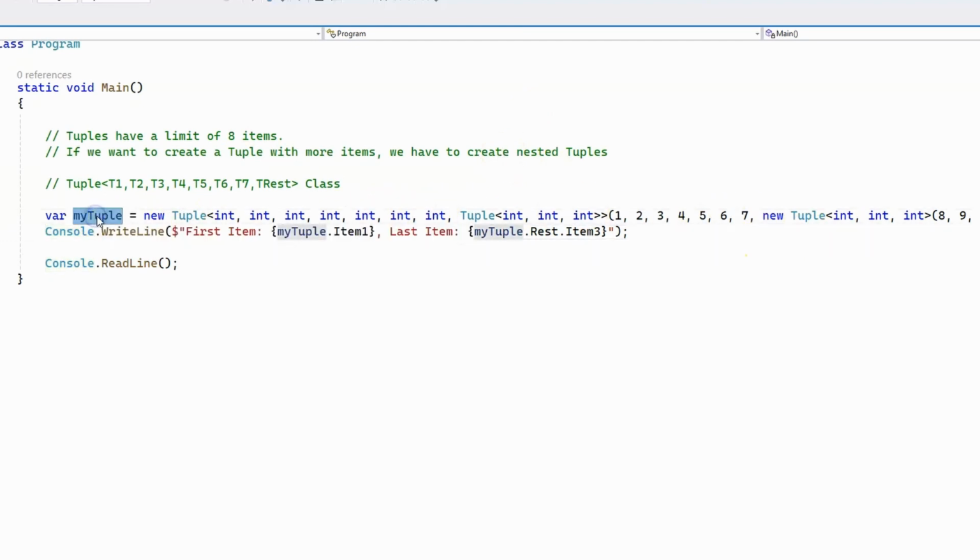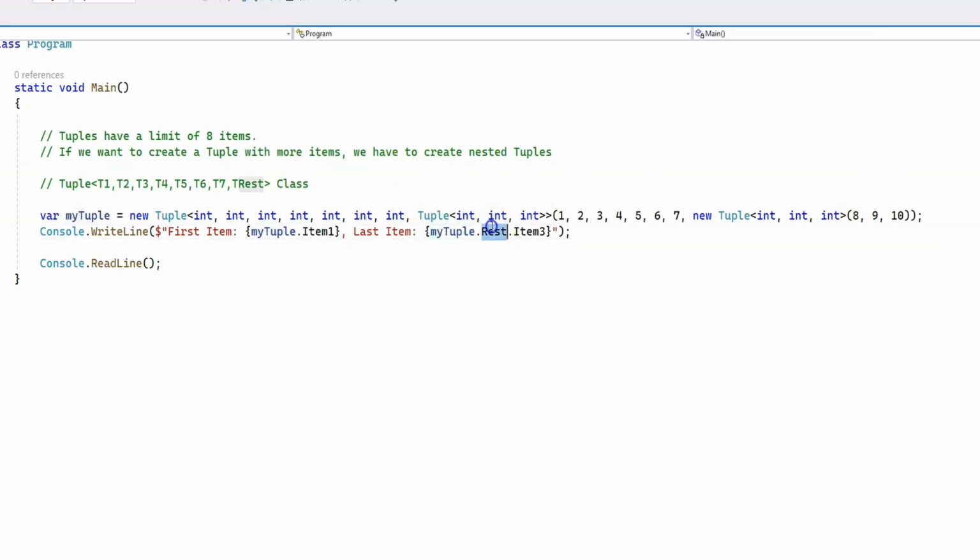This is my new tuple. It has 7 integers, and for the generic type, I'm using a new tuple with 3 integers as well. And if you want to access the first item, you just do myTuple.Item1, and if you want to access the last item, we're using myTuple.Rest.Item3. Since our generic type is a tuple with 3 items, we need to access the third item in order to print the last item of our myTuple.